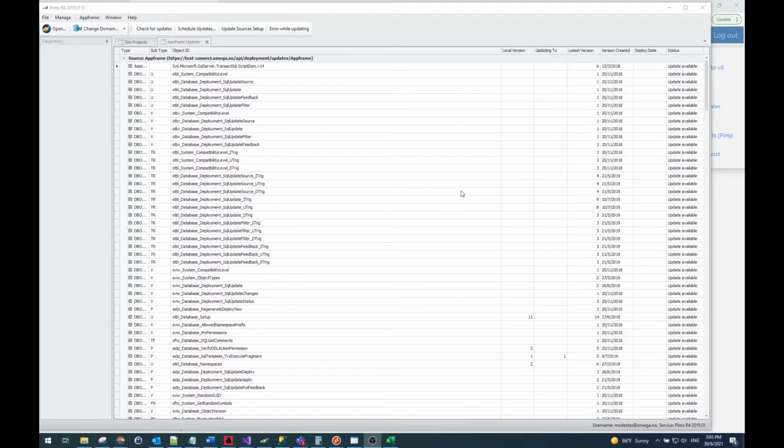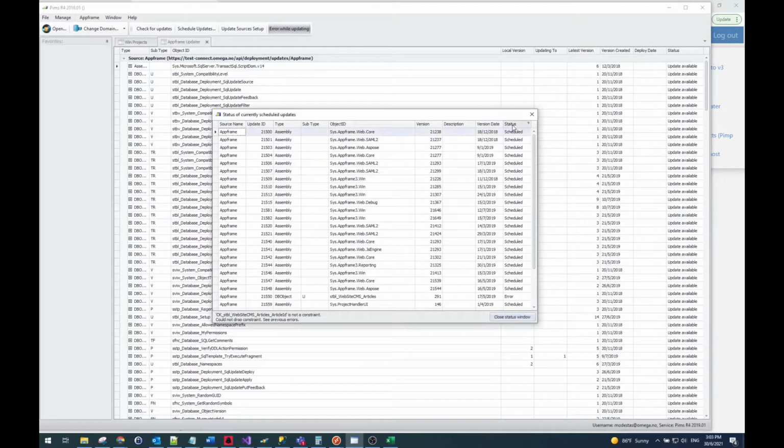So after running for a long time, I finally got some errors, and I would like to show you how to fix them. We can see them by clicking here. I'm just sorting, and I see that website CMS articles version 291 has some error. Constraint could not be dropped.